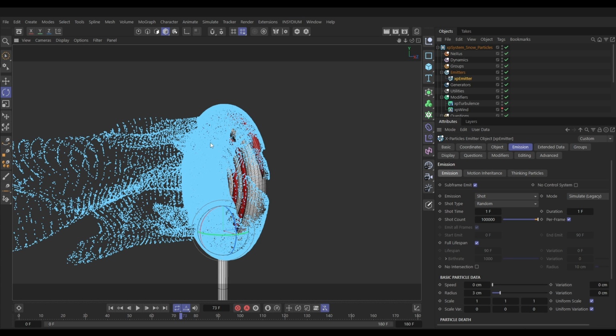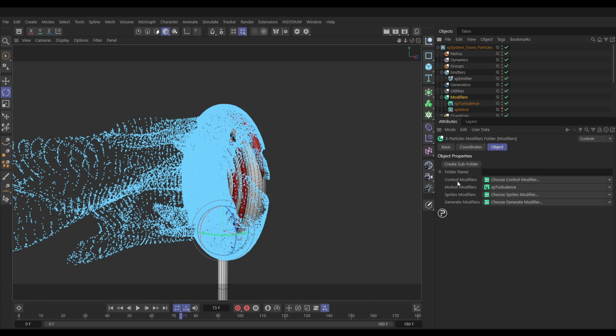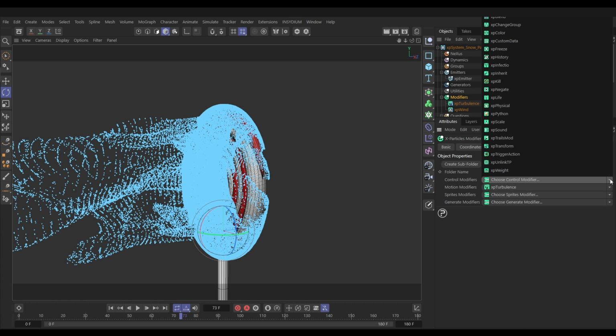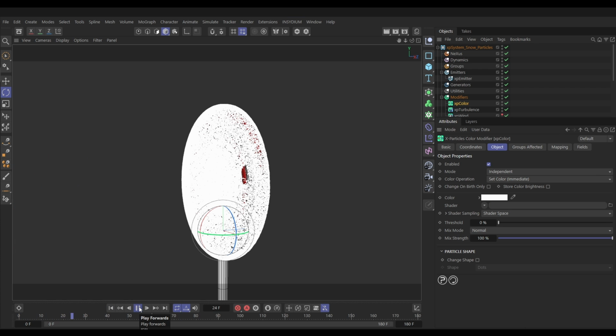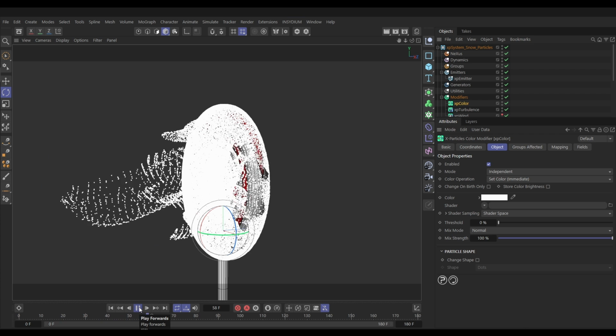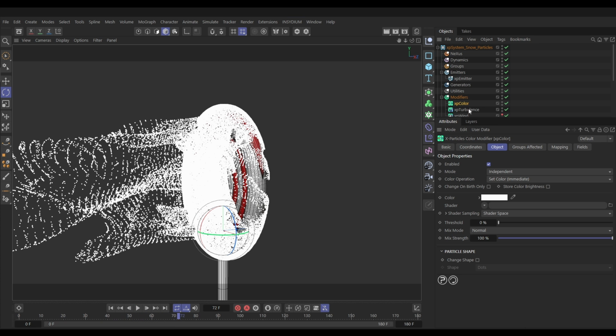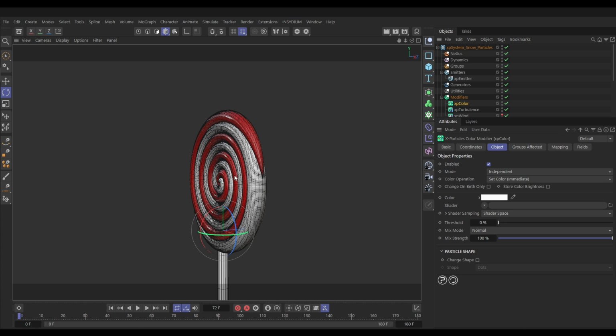The way we're going to give them color is we're going to use a color modifier. So let's go to our modifiers menu, go to the control modifiers, and bring up a color modifier. By default, the color operation is set to set color immediate and the color's white. So if we hit play, all those particles are white. It doesn't matter what we put in the emitter display settings, they're just always going to be white because our modifier is taking over. So we don't want white, we want to give them these random black and white values.